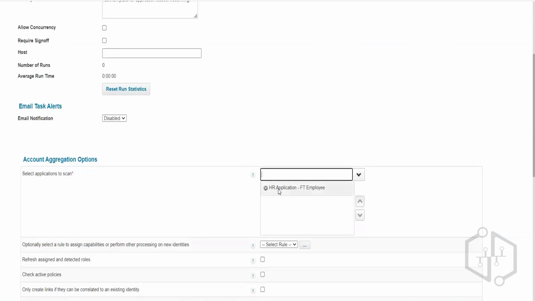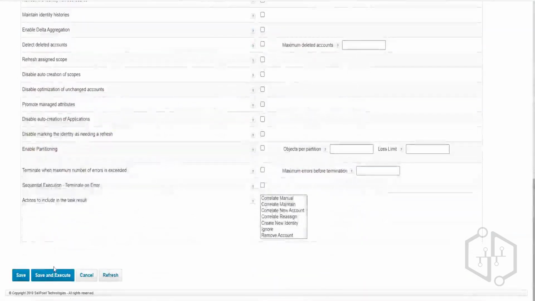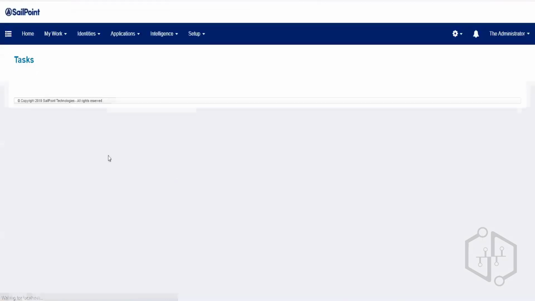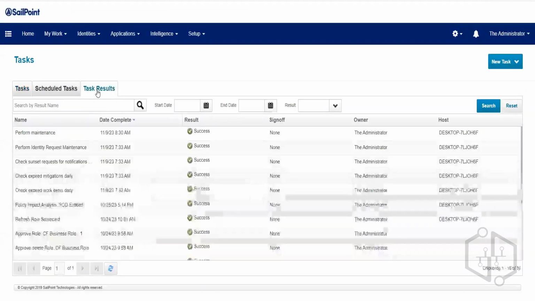And already we have given all the clear instructions to Sailpoint on how to access the data. So the moment I execute this task, save and execute means the task will be saved and the task will get executed. Once the task has been saved, from next time onwards there is no need to create it again. You can just execute the existing task. The task has now been executed in the background. Go to task results.